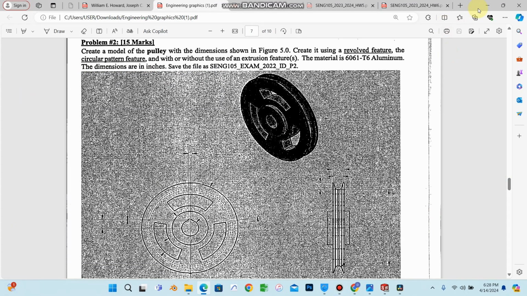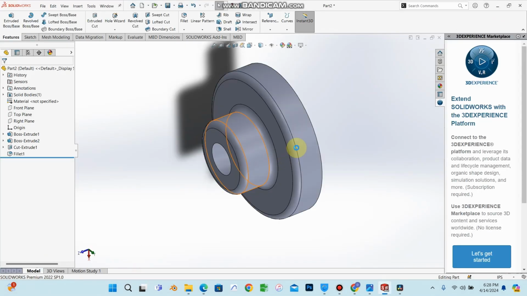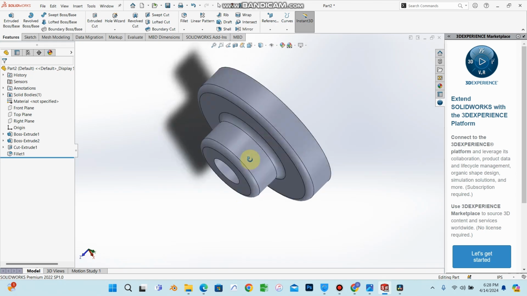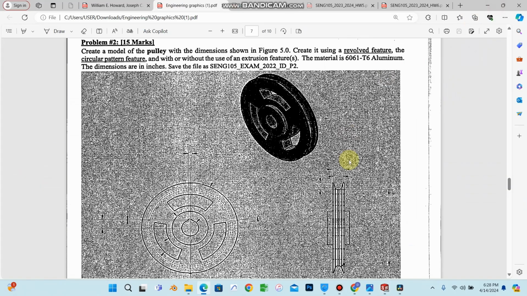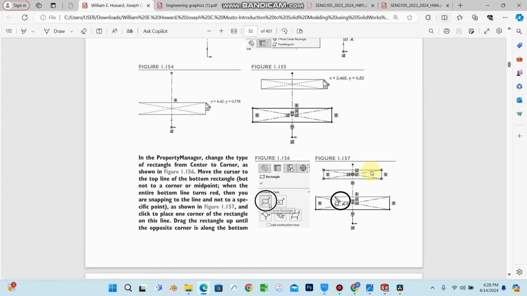Hello, so continuing with our tutorial, we will be modeling a pulley like this. Okay, this pulley. We are not going to be using the circular feature like what we used in modeling the previous one. With this, we are going to use rectangles. So let's start.